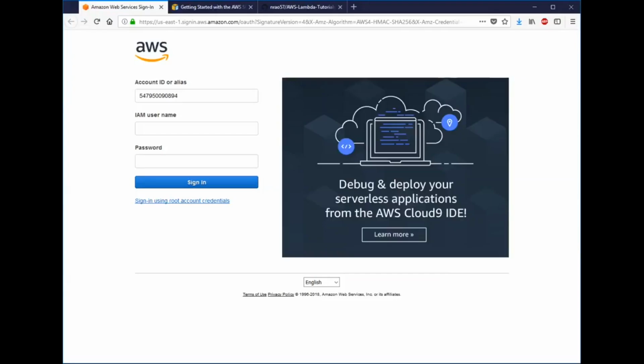Hi everyone. In this video we're going to set up an AWS API Gateway and connect it to a Lambda function coded with Go or Golang, which is Google's developed programming language.